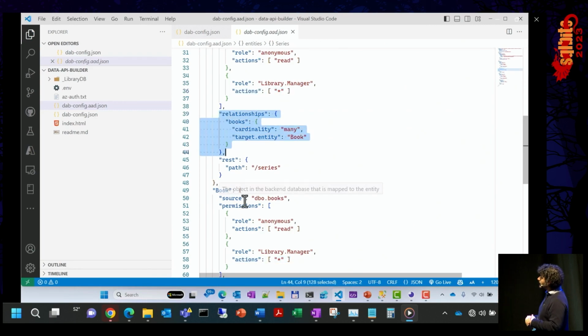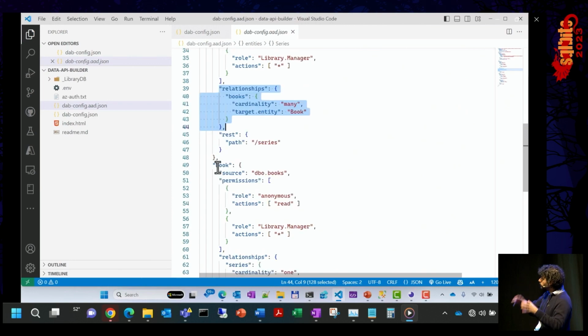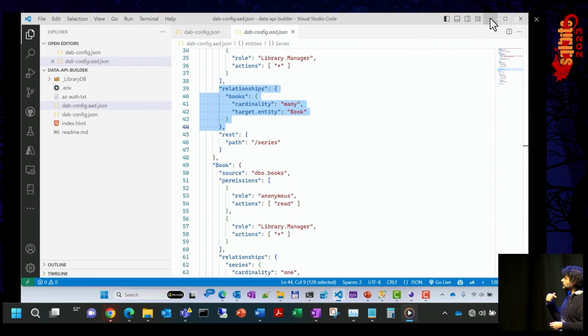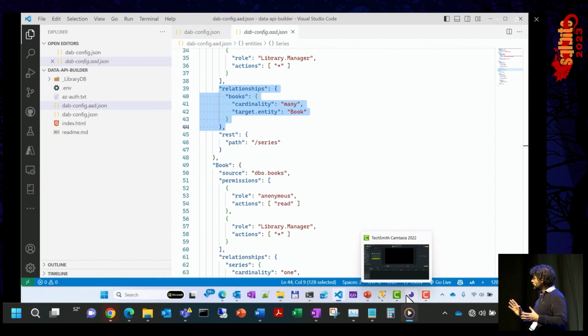I'm also creating a relationship so that from the books, so in that case from the series, I can have a list of all the books related to the series, and of course I'm doing the same on the book the other way around. In a book, I may want to understand which series it belongs to.